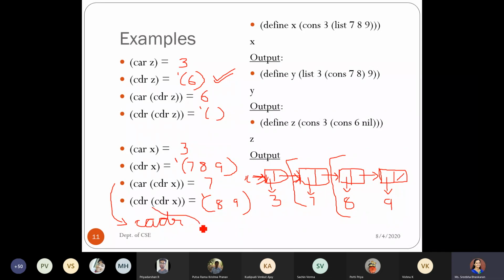Similarly, for the last one, these are short forms. So CDDR, when we expand it, will be nothing but CDR of CDR of X. So first, the innermost one, that is this portion, will be executed. Its result will be given to this, and then this will be executed.